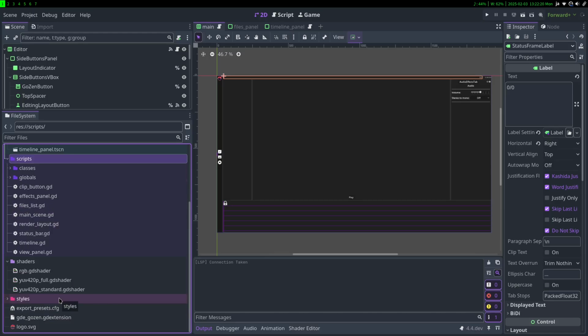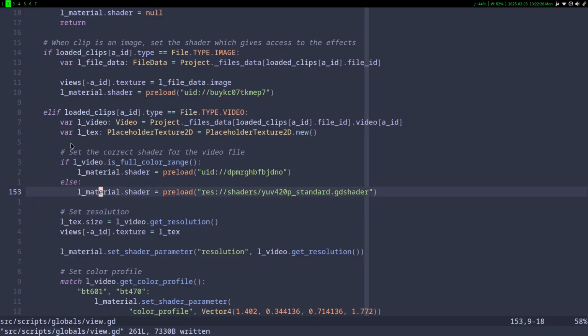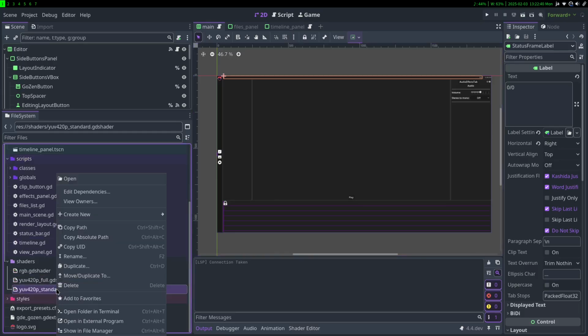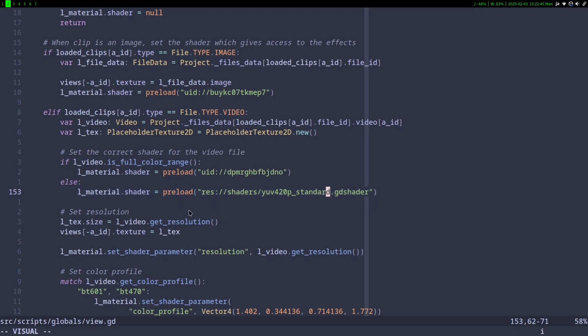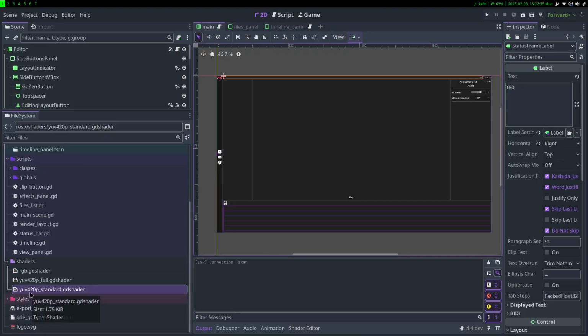For example, if I go over to my script, we can see this part of my script to load in the shader to display the video images. I'm using a shader for that, and I load in this shader like this. So this is kind of long, and you can see for the full color range I've already added this UID. What I can do is go in here, copy the UID, and then paste it in here. And that is it. Now I can move this file around, and I never really need to touch this again because this ID is attached to this file.